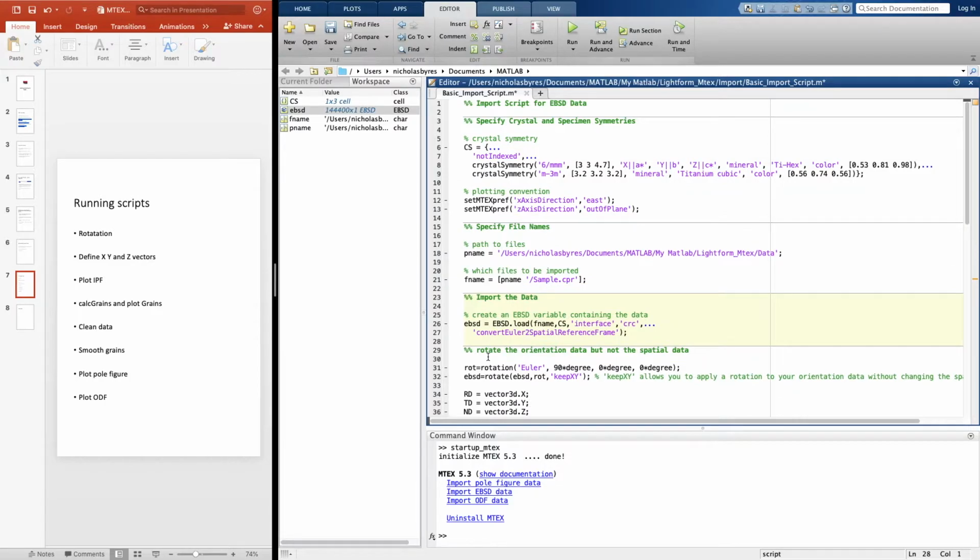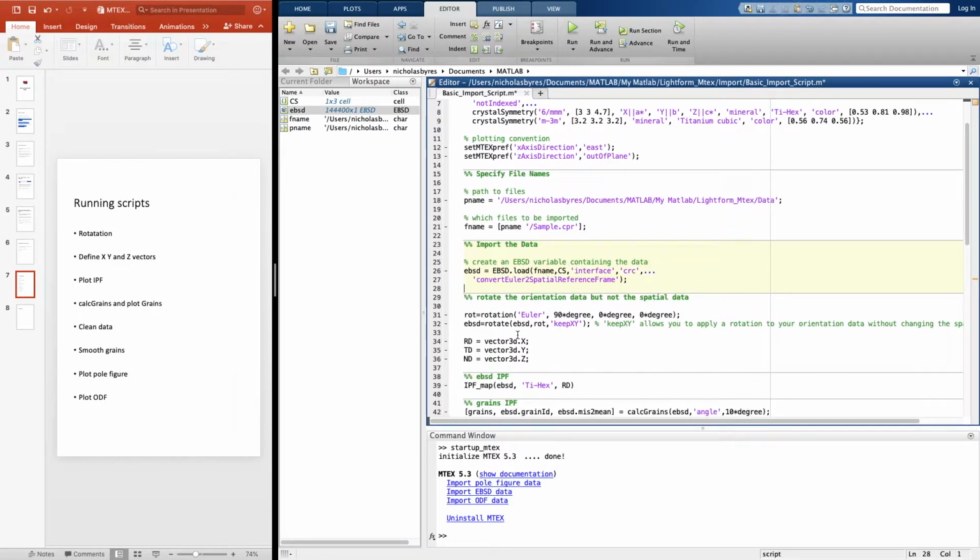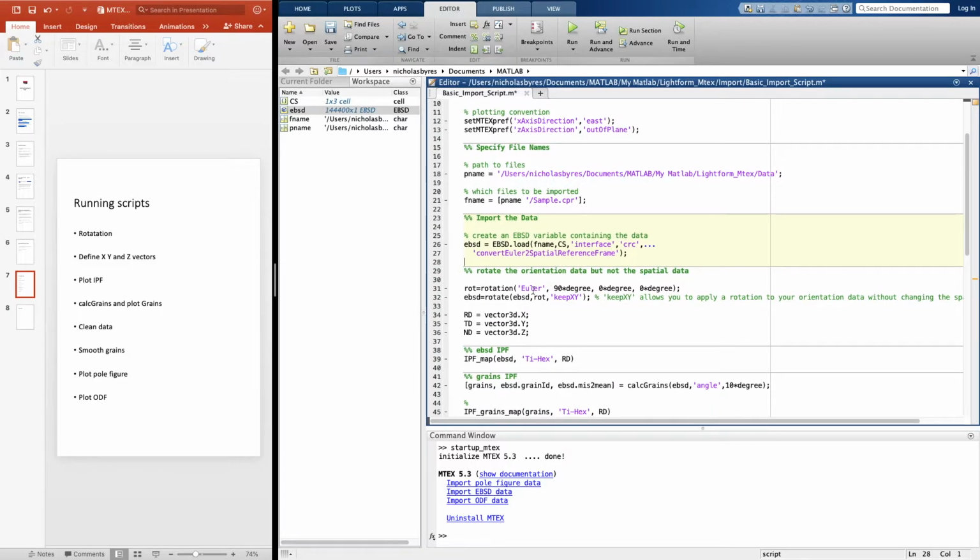manipulating our data. So the first thing I'm going to do is apply a rotation to the data. So I know that the Euler angle rotation I need to apply is 90, 0, 0. And at the same time, I'm going to define what the X, Y, and Z vectors are. So X will be RD, Y will be TD, and Z will be ND.